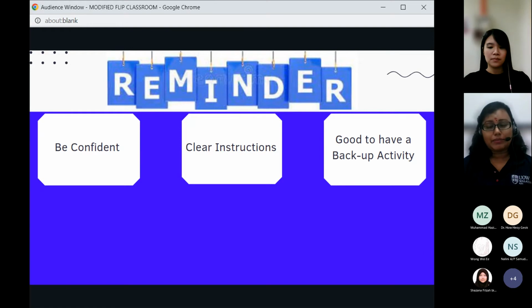So always think of a backup activity. Like for Kahoot, usually I will download the questions as a PDF. I will have it ready and saved on my desktop. So if I need it, I will just print one out and give it to that respective student, so that that particular student is not missed out from the session.